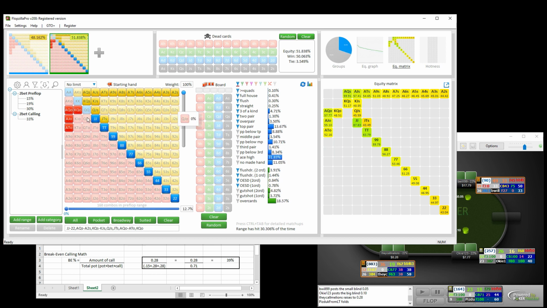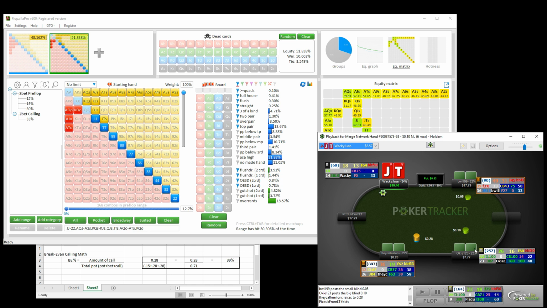We might not want to call with some of these that we just added, because by calling and seeing more flops, when we've got these LAGs in the blinds, we're just asking for more trouble, because they have a great opportunity, if we're calling that wide, to 3-bet squeeze against us.